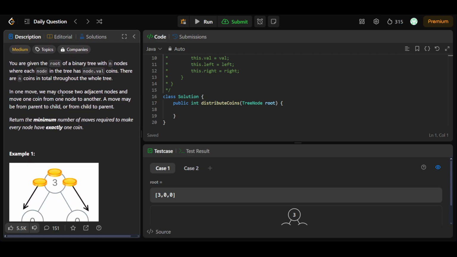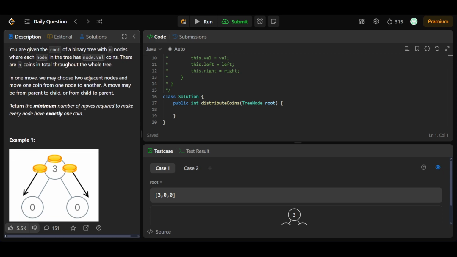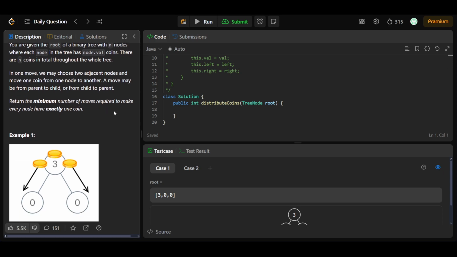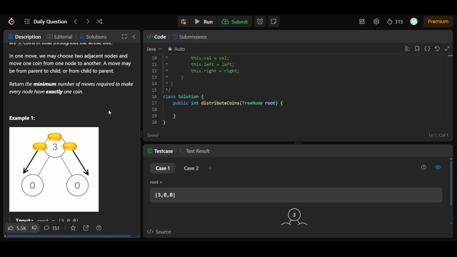In one move, we may choose two adjacent nodes and move one coin from one node to another. A move may be from parent to child or from child to parent. We have to return the minimum number of moves required to make every node have exactly one coin.